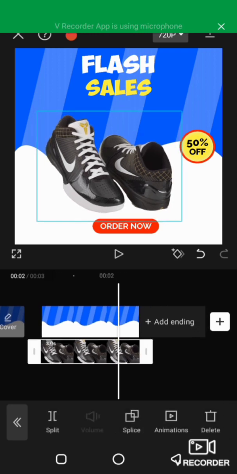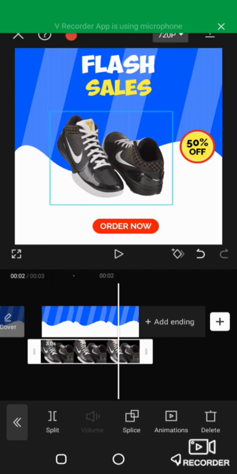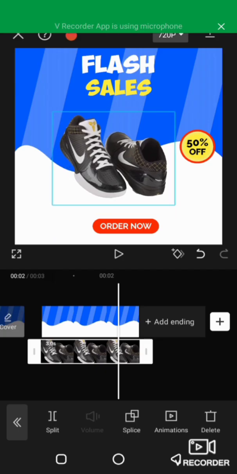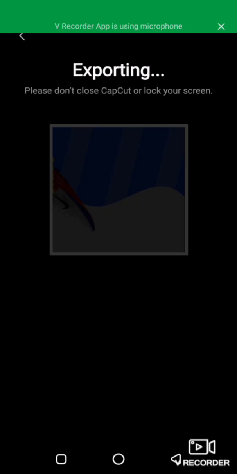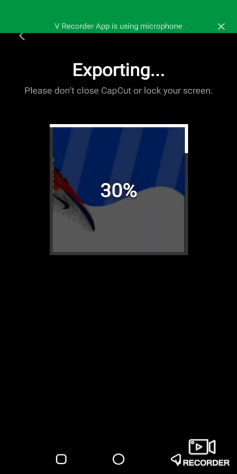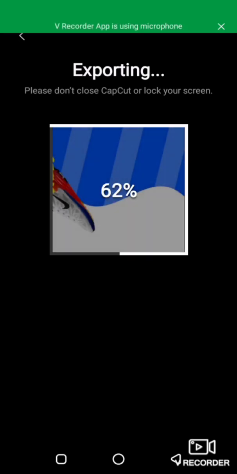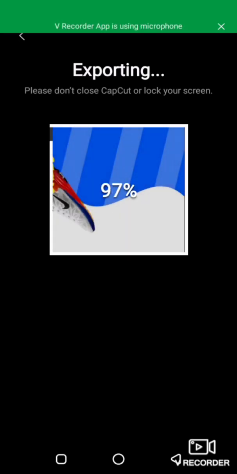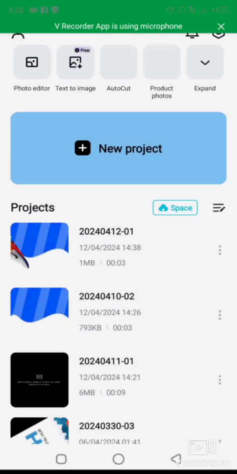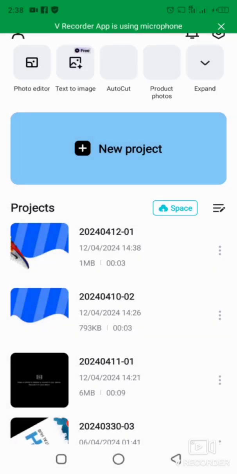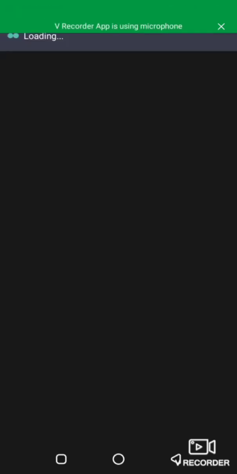I think we have to reduce it. All right. So we are going to save this aspect also. Just save it. This is saved now. Click on done. Again, tap on the same shoe again.